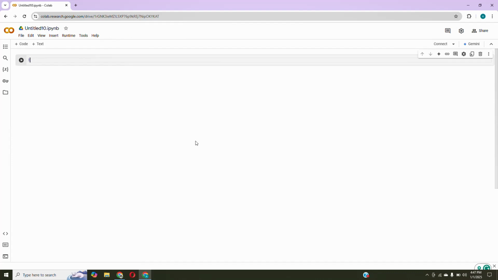The first step is to install the necessary libraries. Here we write a command to install the required libraries: TensorFlow, and the other one is NumPy, and matplotlib. Then we run this command. Here we install the required libraries. It takes a little time.